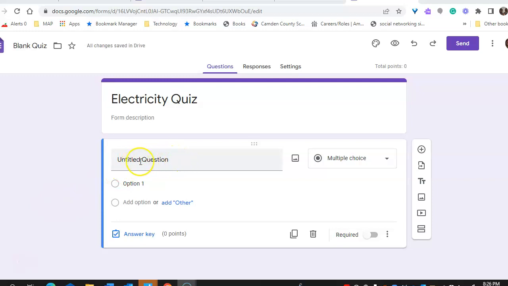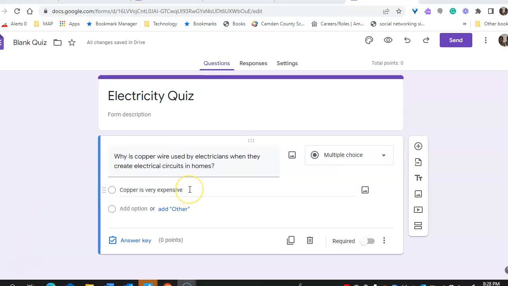Next, you'll type your questions. The first question I will type is, why is copper wire used by electricians when they create electrical circuits in homes? Now you can type in your answers. My first answer is copper is very expensive to use.